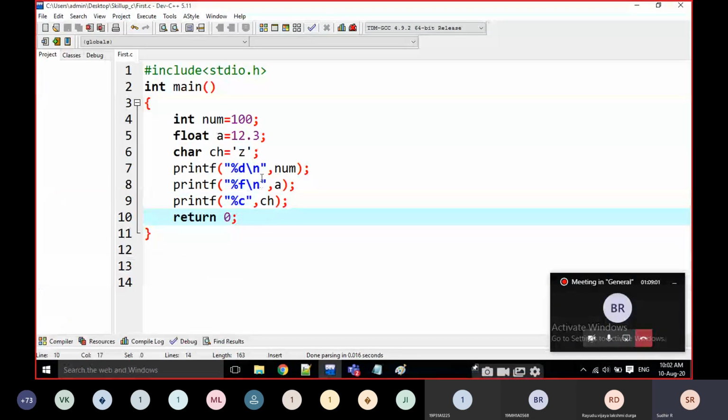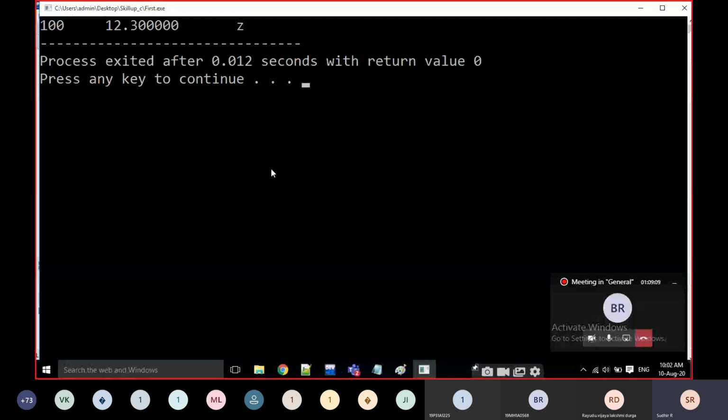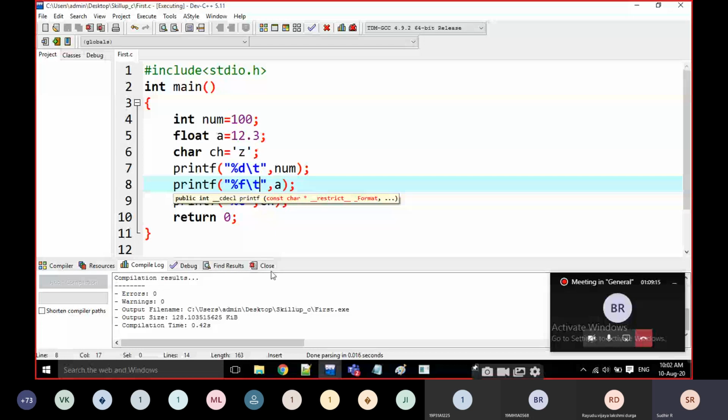And one more is there. That is a tab space. For example, if I execute it, it is going to give some tab space. That means 4 spaces are there, for every variable I am going to print here.